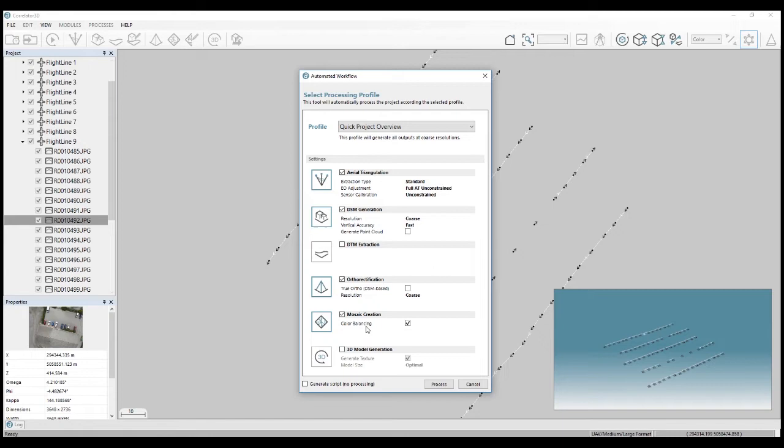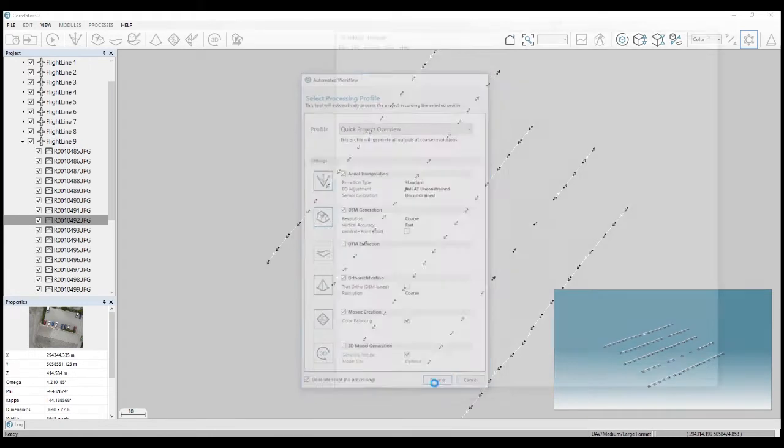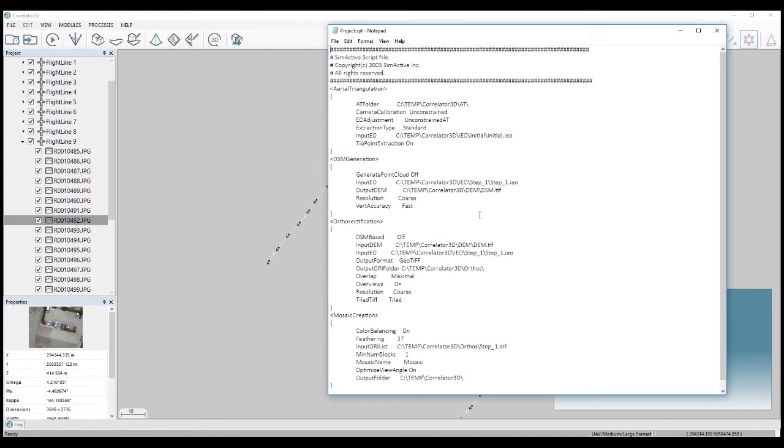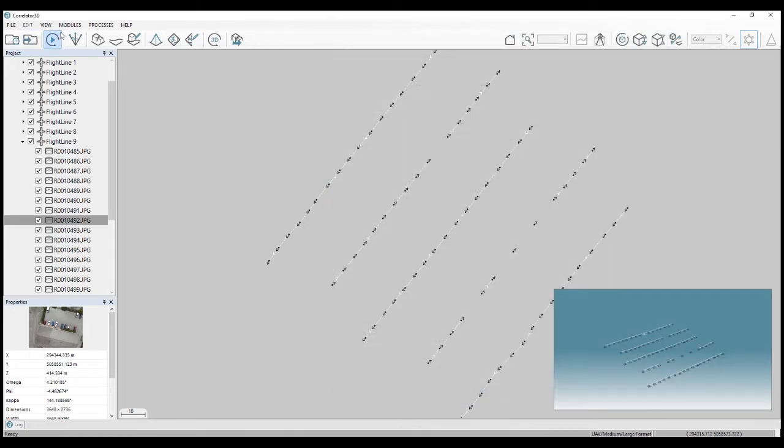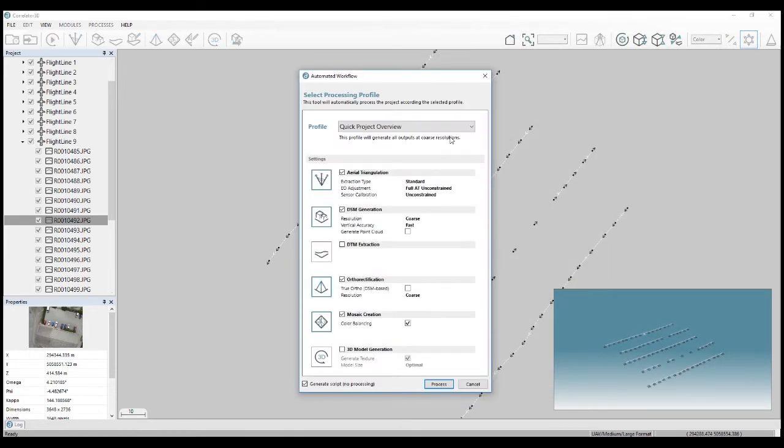You can also use the automated workflow if you want to generate a script. If you want to start scripting, this is going to generate a script from the set of parameters you have selected. And I suggest, if you want to use scripts, to have a look at the manual where all the syntax is explained, and how to run the script from the command line. So everything in the interface can be scripted. But the automated workflow can be used in the interface if you just want to run the project automatically.